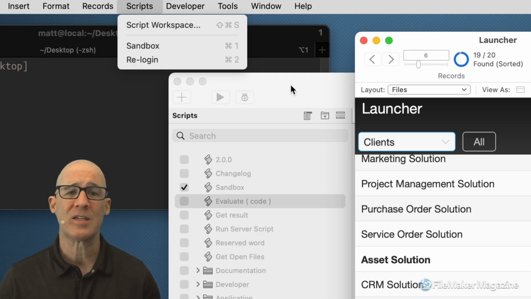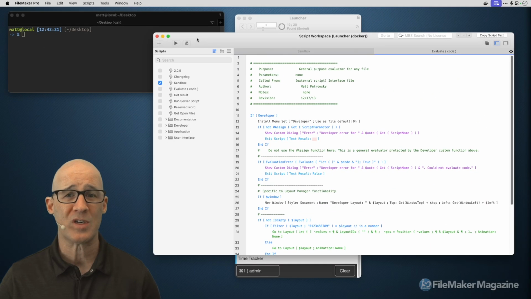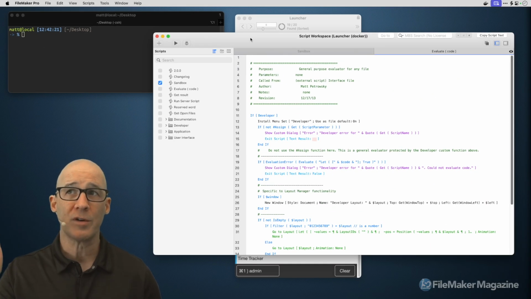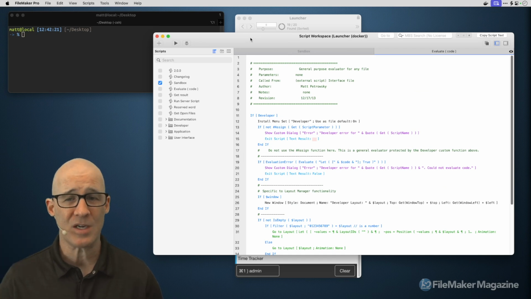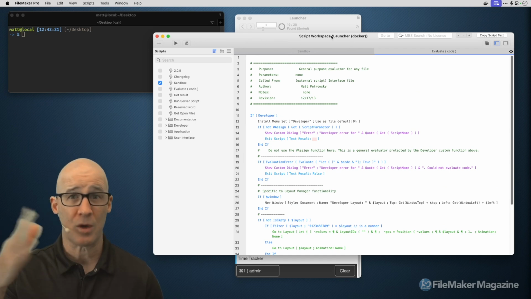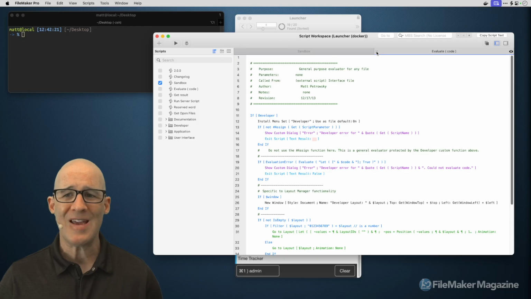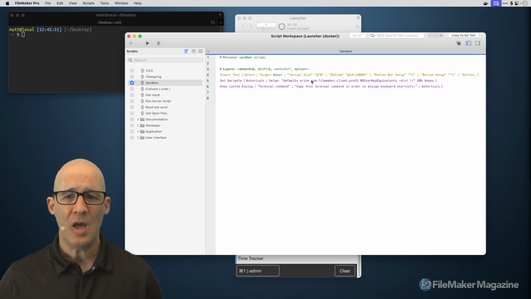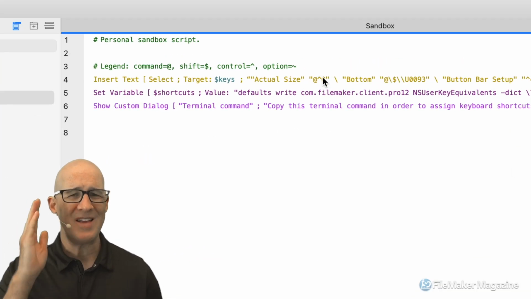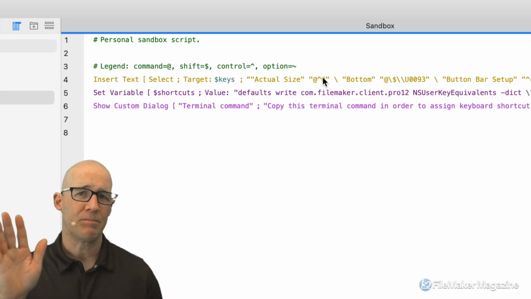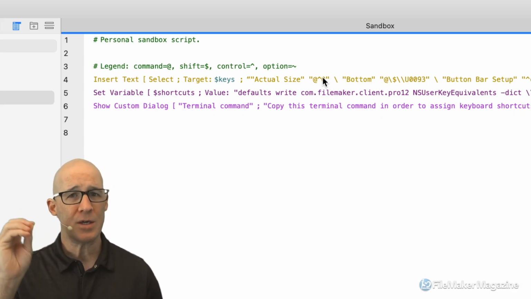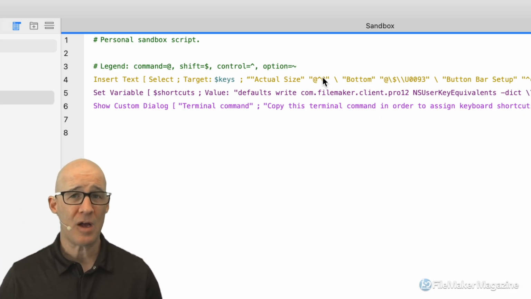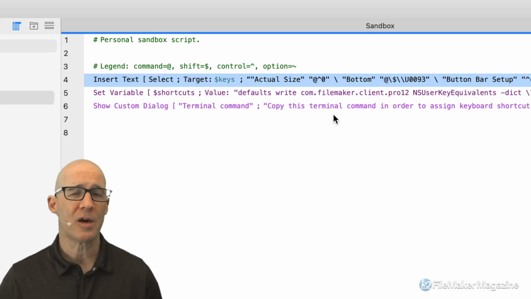Basically repeating that sequence. You can also see that I have a relogin, which is specific to this particular launcher if you're using multiple methods of authentication, which we'll get into as we go through the series. But looking at the sandbox script, this script is going to insert all of my keys. Everything that I assign to a menu in FileMaker is all right here in this one step.